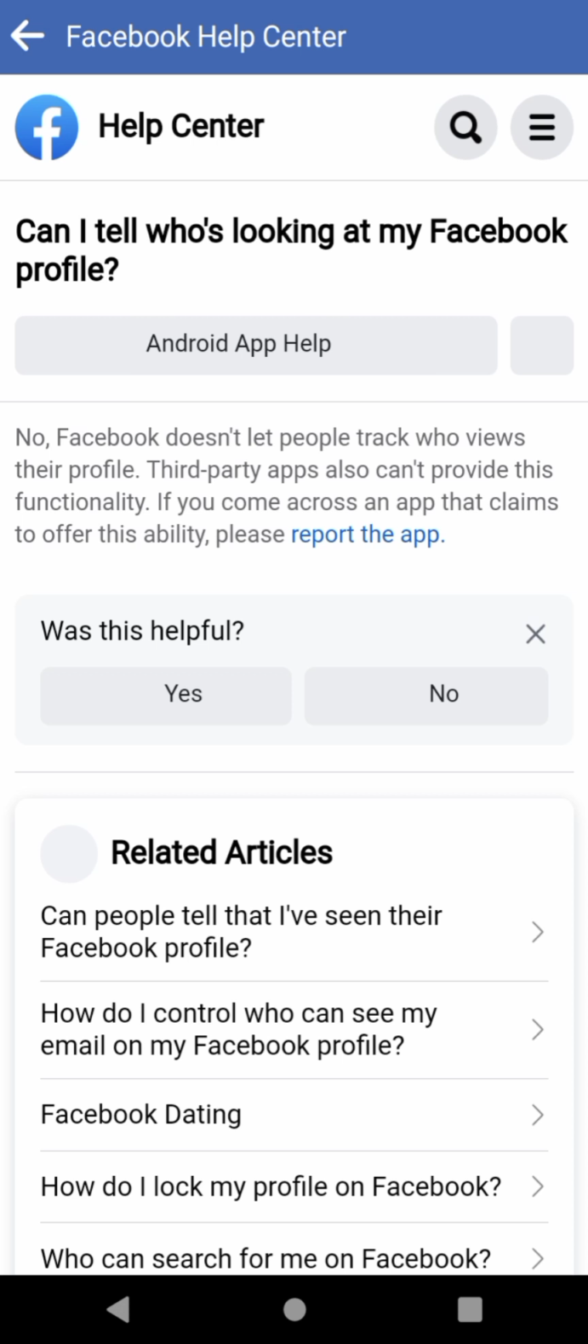I'm going for this. No. You can see the answer is no. Facebook doesn't let people track who views their profile. Third-party apps also can't provide this functionality. If you come across an app that claims to offer this ability, please report the app.